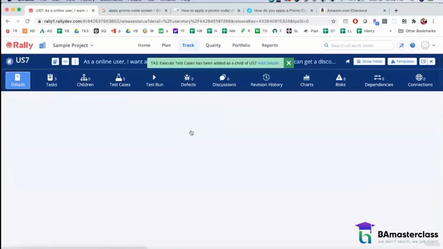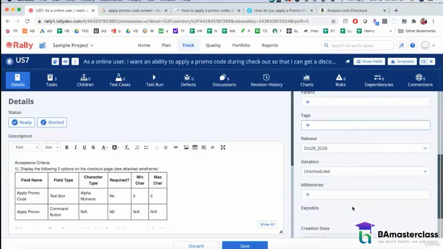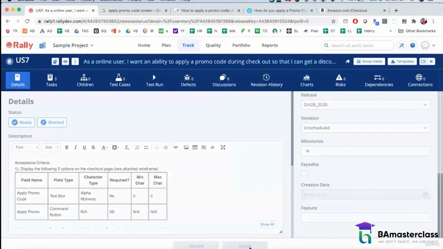Another thing you want to do is they'll also give you story points for this. So story points are estimates. So you have an option of plan estimate. So let's say this is a story point number 5. So you put it as a 5. And then you click on save.